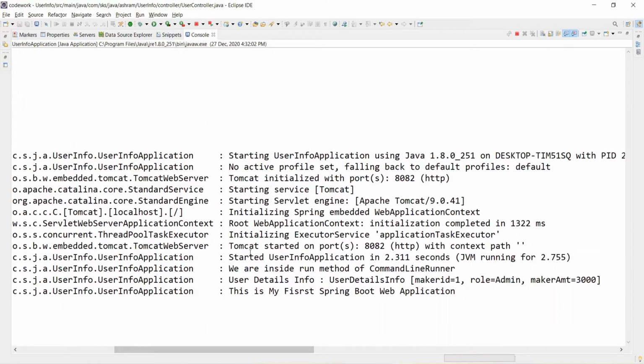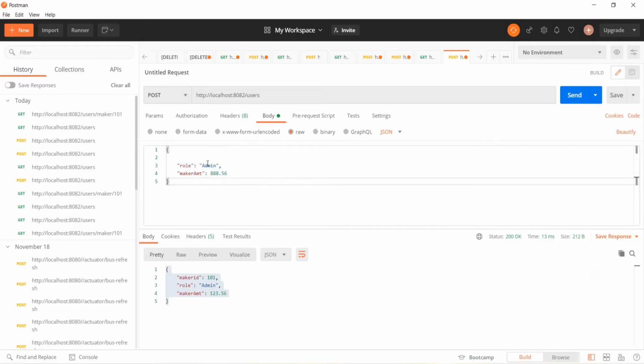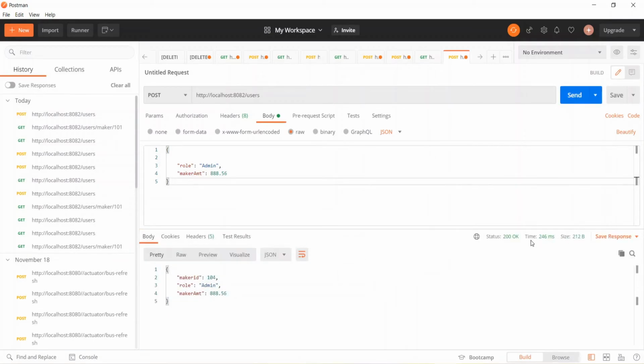Yeah, so now the application is up and running, started. Now go to the REST API. We have already selected role and maker amount, users, and let's send this information. Yeah, so the status is okay, and maker ID 104 got created, admin, and the amount was 888.56. So earlier it was coming null because we had not given the annotation RequestBody, right?